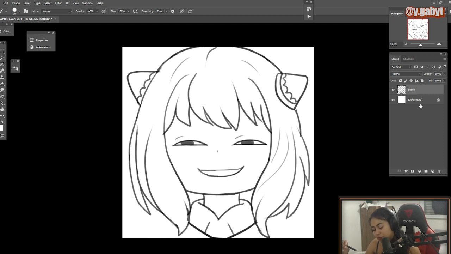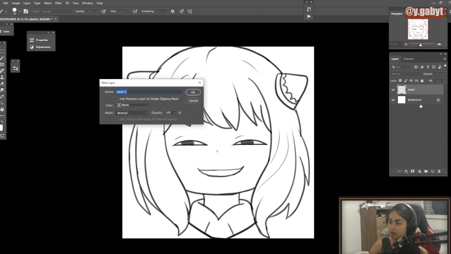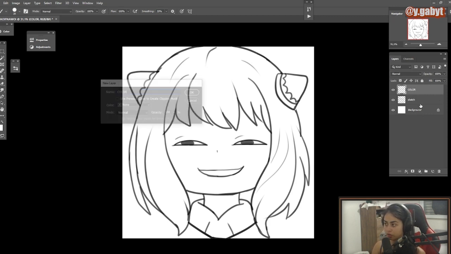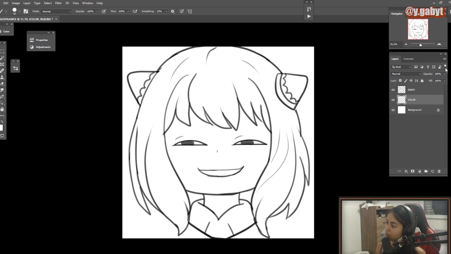So right now I'm going to press Ctrl-Shift-N. I'm going to name it color. And you can see that it's created above my sketch layer. And I'm like, no. So I just drag and drop it below. And in this color layer, there are some ways for you to paint. I want to paint in a certain way, and I'm going to show that way.